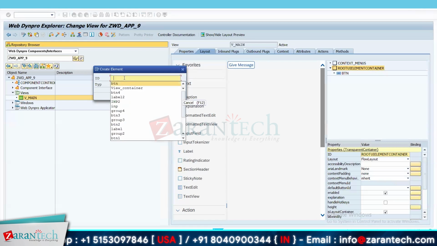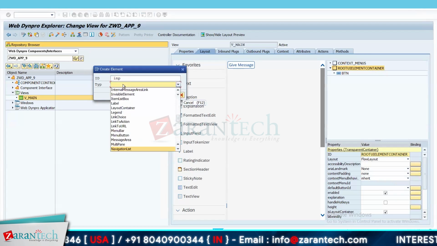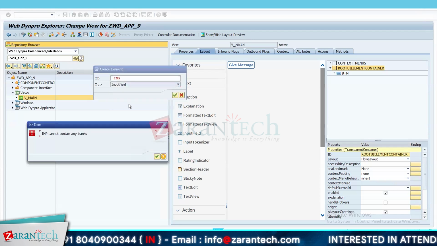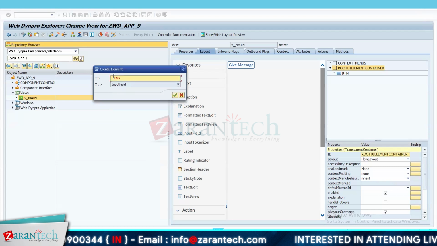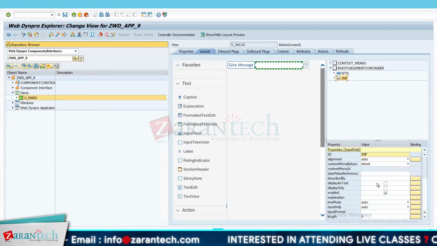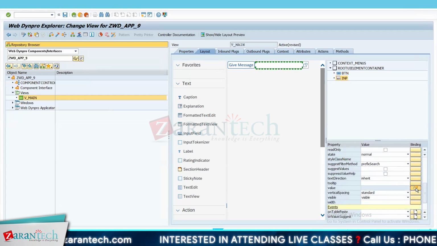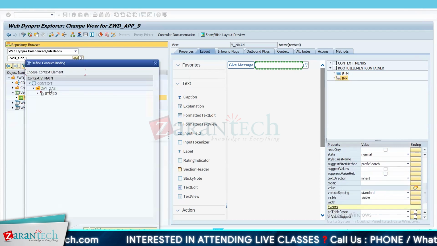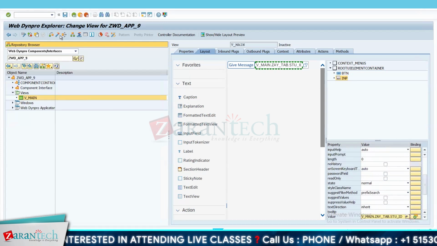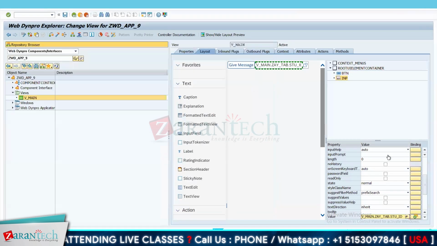Insert element. I will give input, and here I will choose input field. Okay, there's some space in front of this. So the input field has been created, and what I was saying is that it should be binded with some value. If we do not bind it with some value, we will get some error. So let's save it and activate it. I'm not giving a label or anything to this.